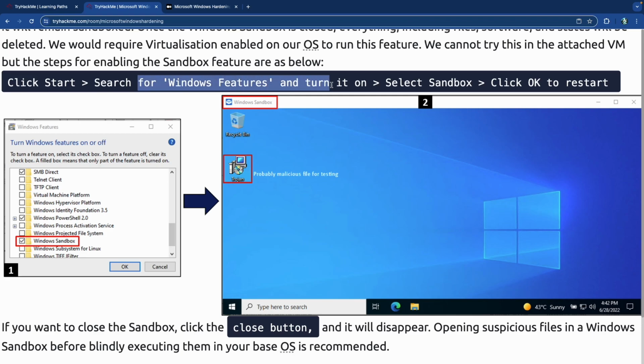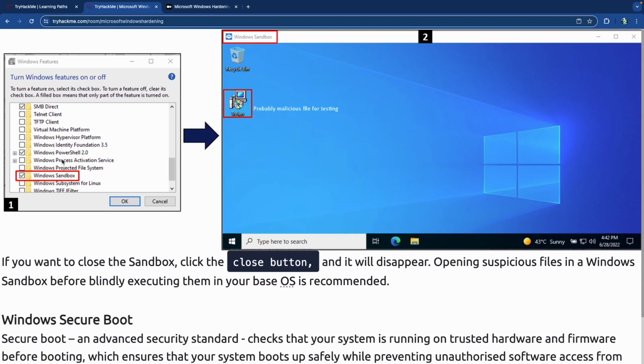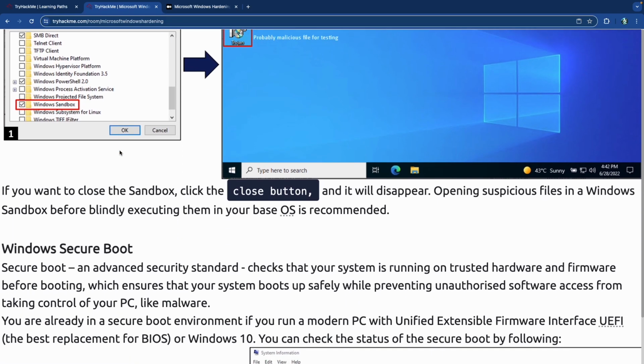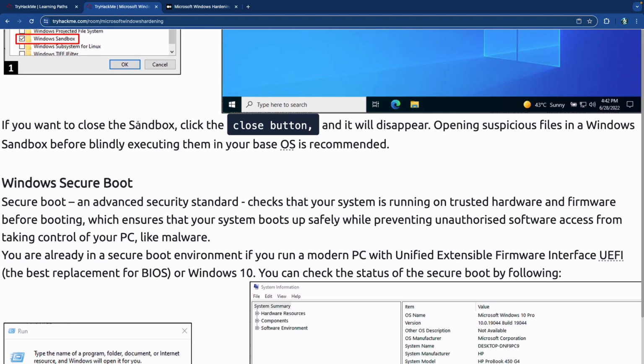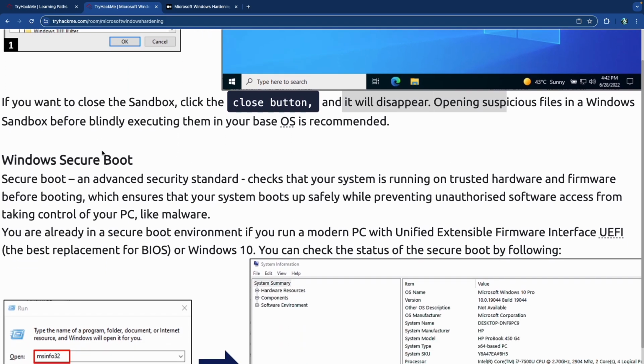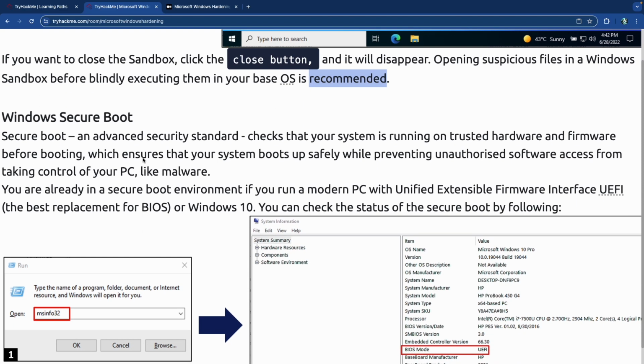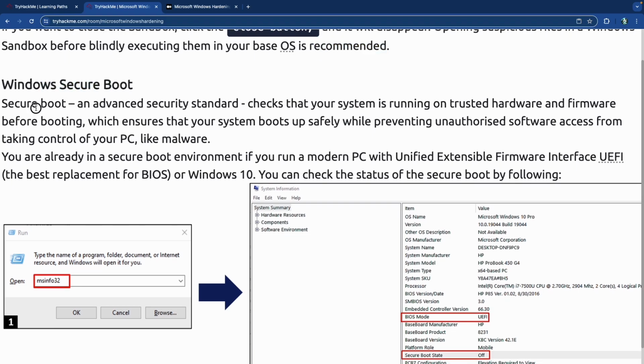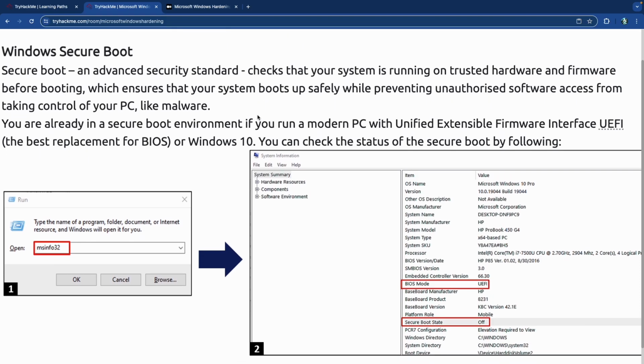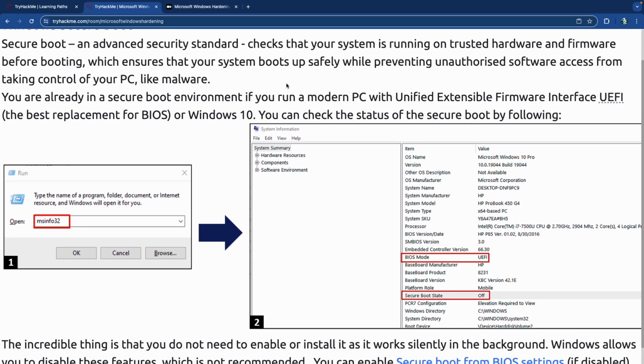So you click Start, search for Windows features and turn it on, select the sandbox and click OK to restart it. Windows Sandbox will be included in the Windows distribution itself. If you want to close it, you click the close button and it's going to disappear. Opening suspicious files in a Windows Sandbox before blindly executing them is recommended. And this is, again, another one of those things that's really awesome that Windows does. So Windows Secure Boot, an advanced security standard, checks that your system is running on trusted hardware and firmware before booting, which ensures that your system boots up safely while preventing unauthorized software, like malware, from taking control of your computer.